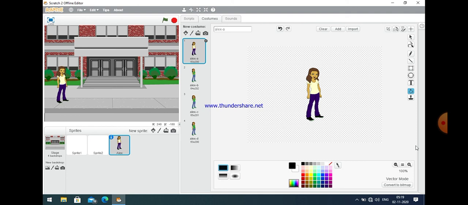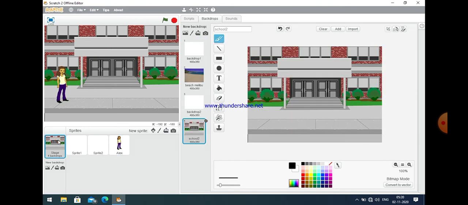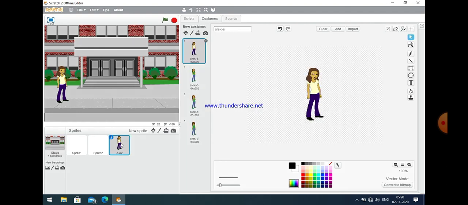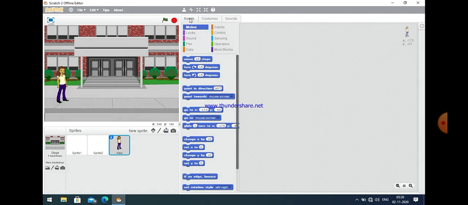So you can easily change the available background you have, and if you have your own background in a computer system, then you can also change it. And if you want to use camera, then using camera you can also change the background. Okay, so now this is all about sprite and stage.